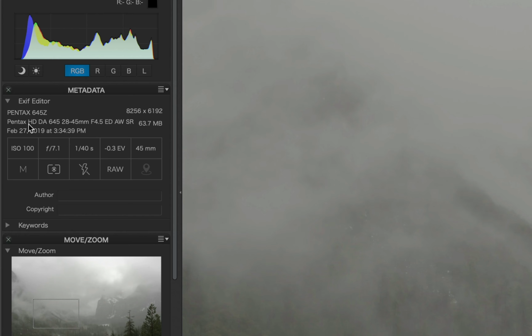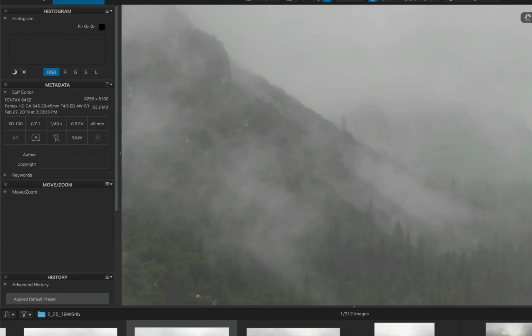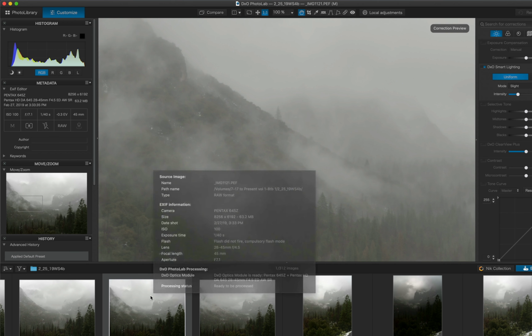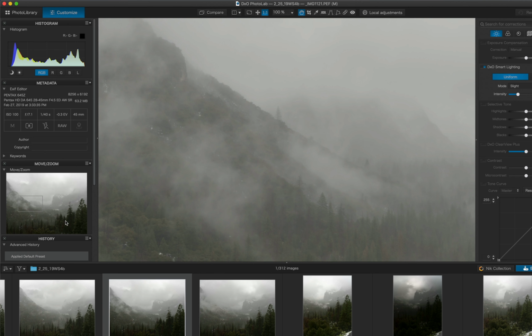This also gives the information on the lens that was used, the date it was taken, and the size of the file and the resolution. So there's all kinds of information in this metadata that comes up. It obviously changes every time you change your selection in the thumbnail section. These areas up here adjust accordingly.